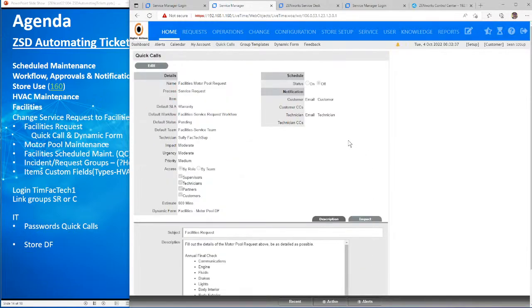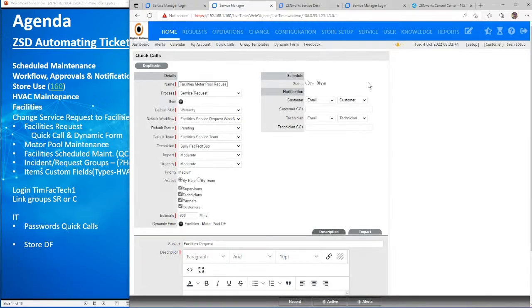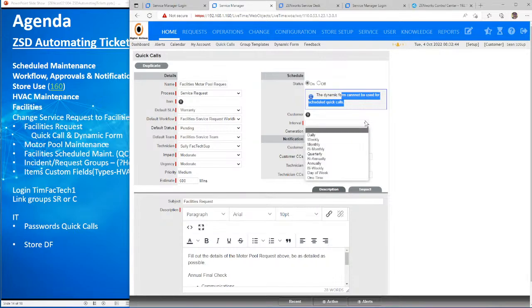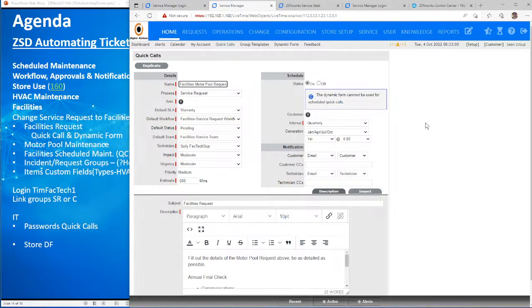The other thing to note is you can schedule this. Now, the one thing I found odd was the dynamic form can't be used for quick calls. I have to find out why. I have a story in to change this so that we can use the quick calls if they're scheduled. What this would do is this would say, hey, I have a quarterly maintenance schedule. And this will automatically create the ticket on the 1st of January, April, July, and October.